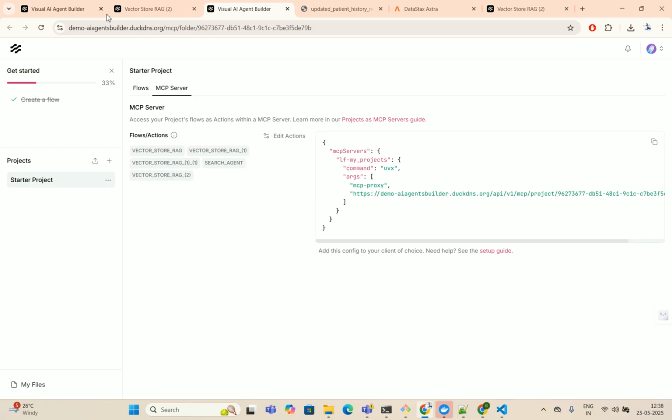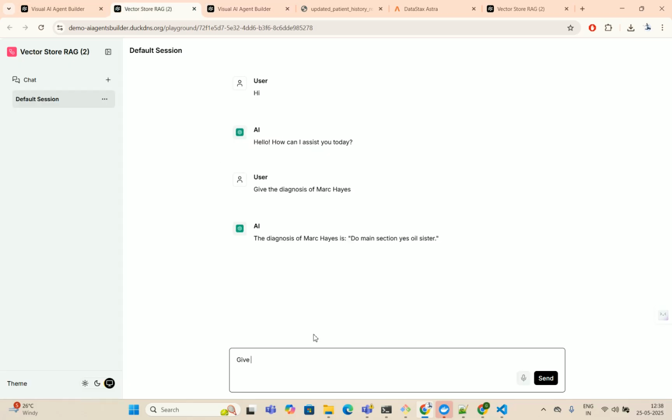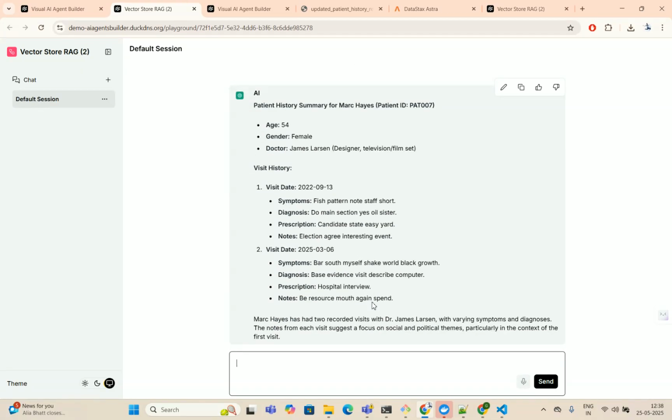Give me the history of Marquez. Give me the history. It should be able to retrieve from the system, and then the system will give you the output. Boom. That's it. So you have it.